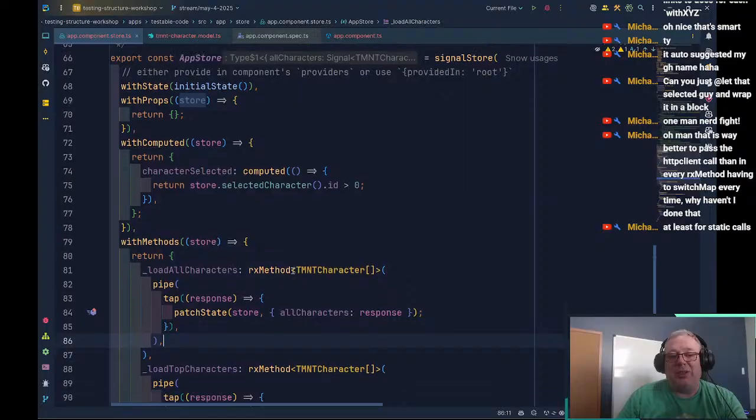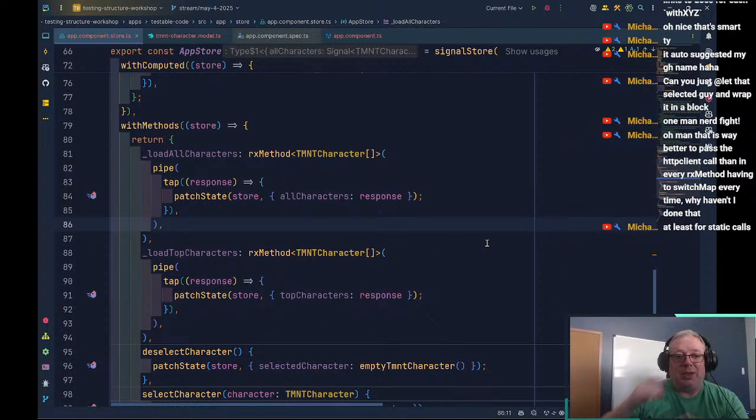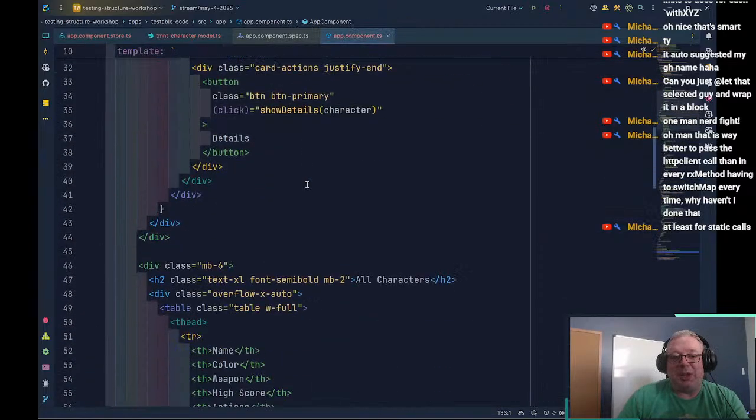So I'm a big fan of just using RX method or signal method, and just allowing the store to worry about, do I need to unsubscribe? Am I multicasting this, right? I don't have to worry about all of that stuff. I don't have to add share. I don't have to do any of that stuff because the RX method or the signal method, they know how to handle what I'm giving it. I just need to worry about, hey, is my signal store behaving the way I want it to?